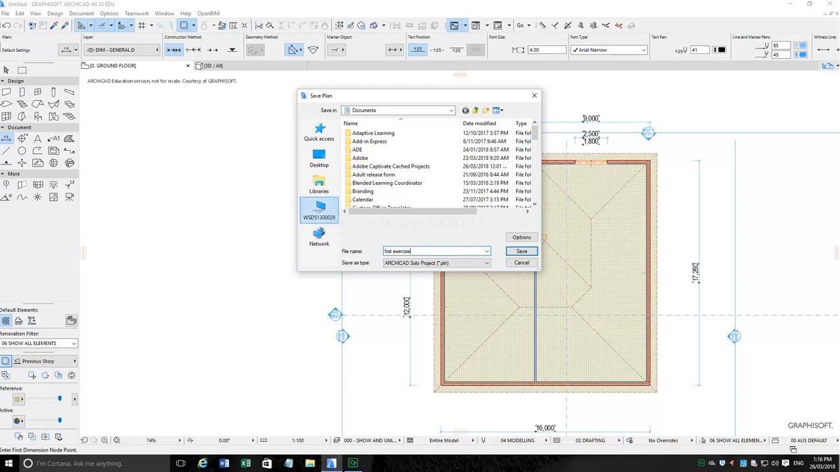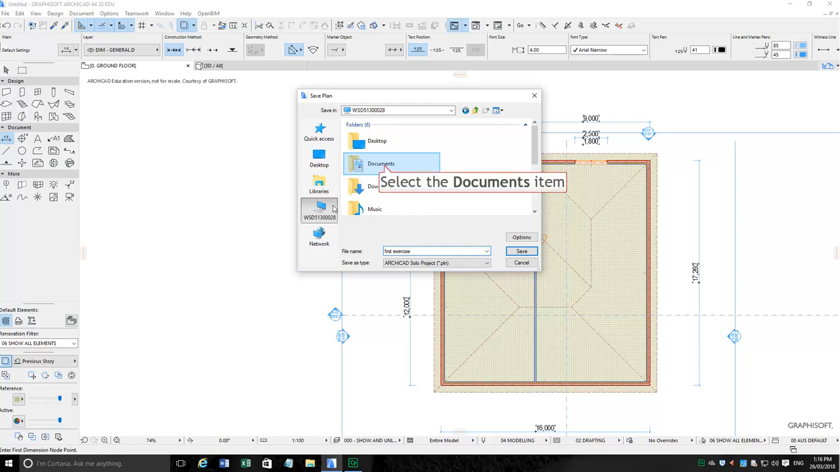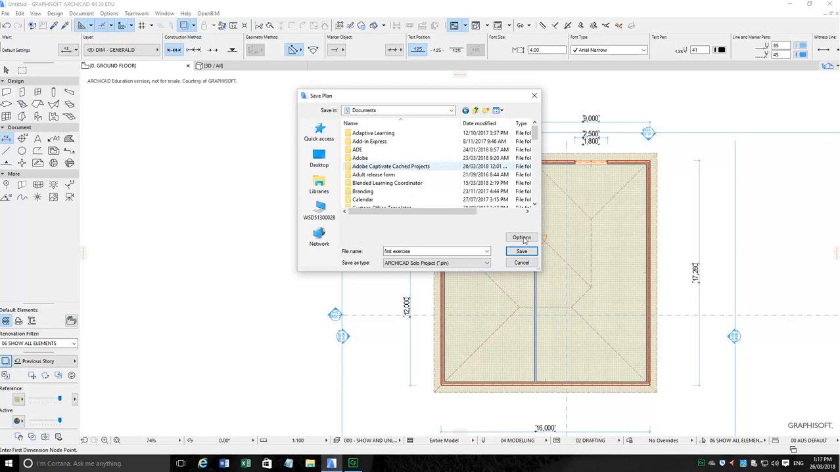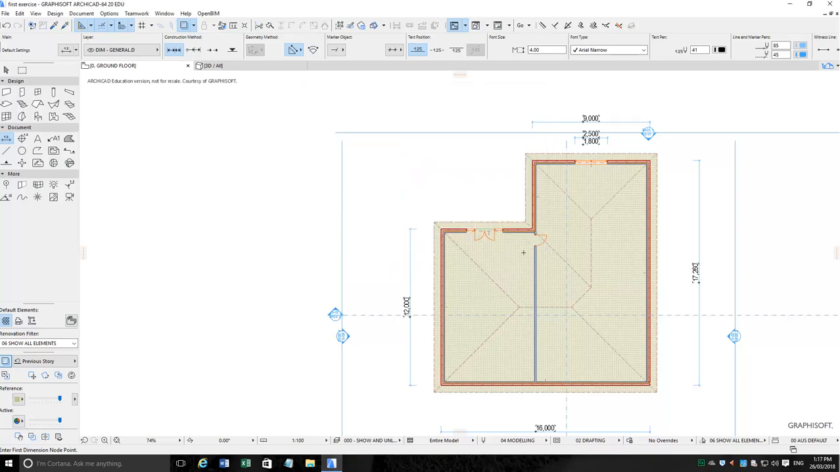Now we can save it to the desktop at the moment, or we can save it here, and we can go for documents and we can save it. And save. Now it takes a minute or two to save, but it's a very large program.